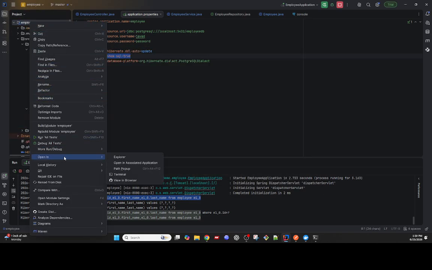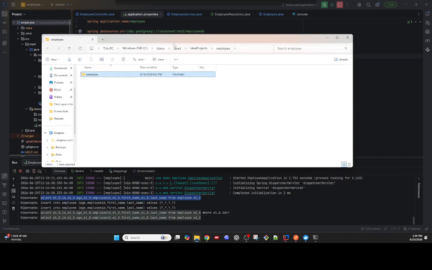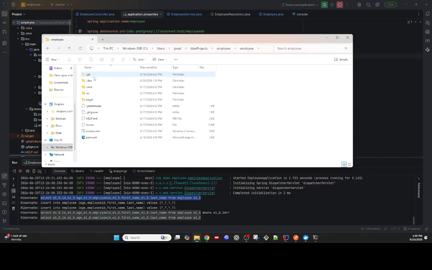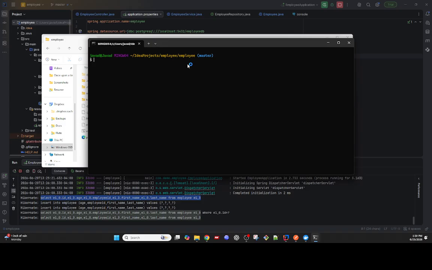Open this in Explorer. Okay, here we are. Now we're going to open the Git Bash here. Do we have it here? Yes, we do. Okay, now we execute the same command, git branch. We are in master. We still have that topic over there.